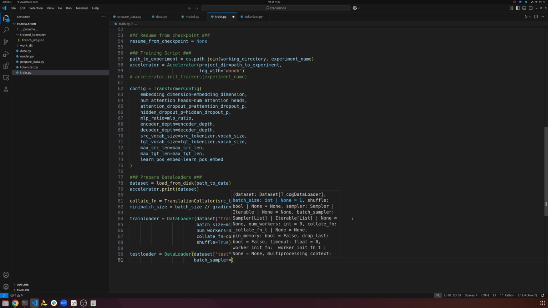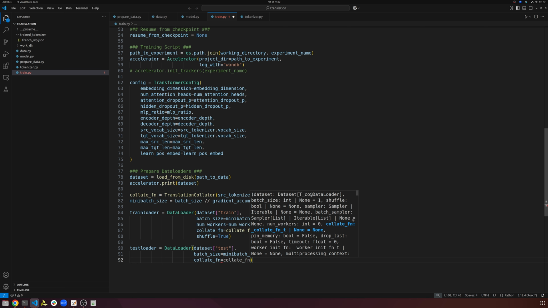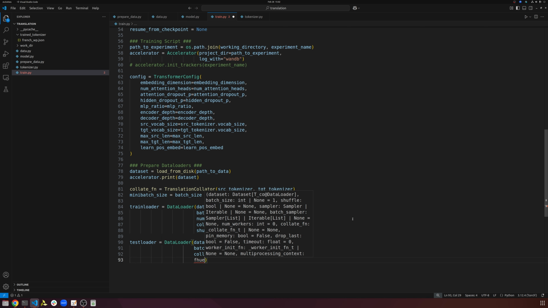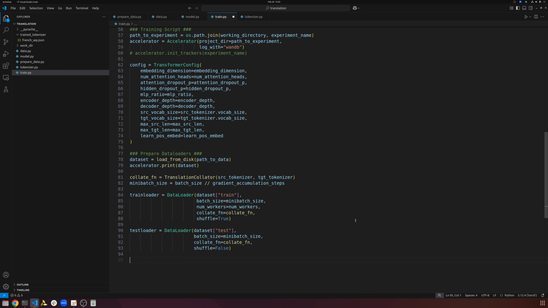Our batch size, again, is the mini batch size. So there we go. Our collate function is the collate function. And when we're inferencing, we have no need to shuffle, so we can set this to false. So we have everything we need. Now it's time to prepare the model.